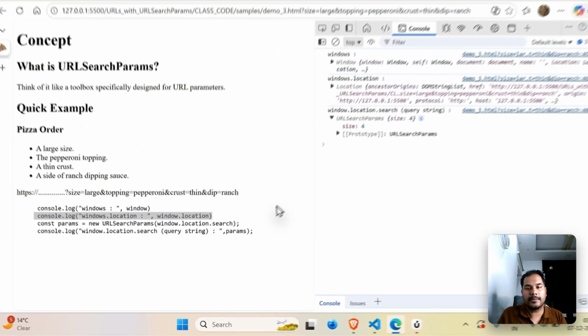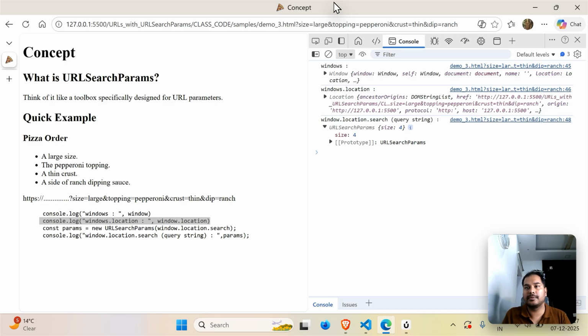This has four parameters. The search property is a string that holds the input, the important piece of data for us. In this particular case, all the data is in the form of key and value pairs. We have four key-value pair combinations, so here you can see the size is 4. That's how we are able to access it.